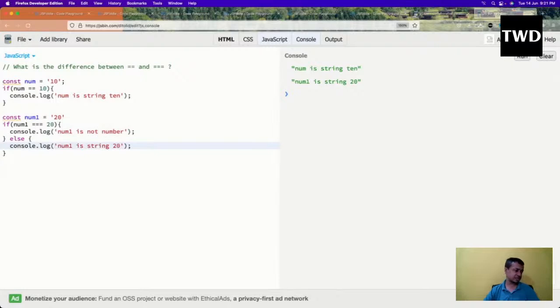Now the next question is, again, a very important question which will always be asked: What is the difference between a null and an undefined? Okay, so let us see that. Let a equal to null and let b. So this is like this.